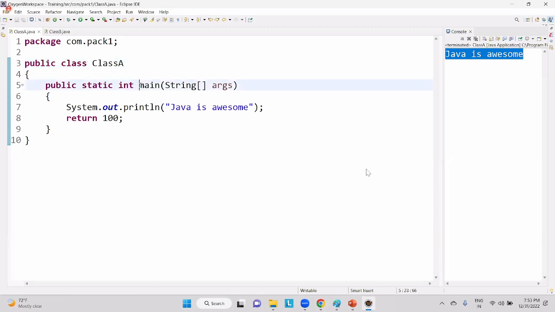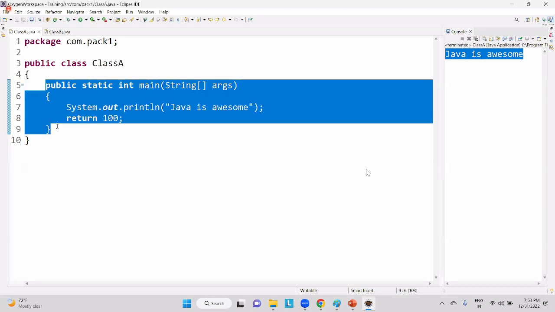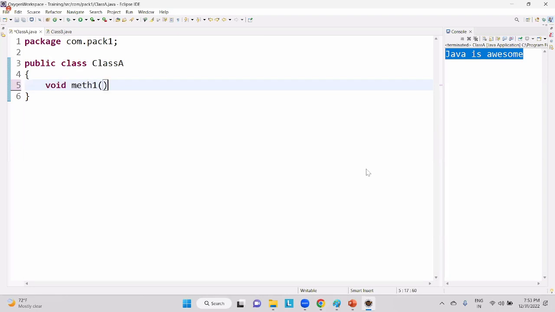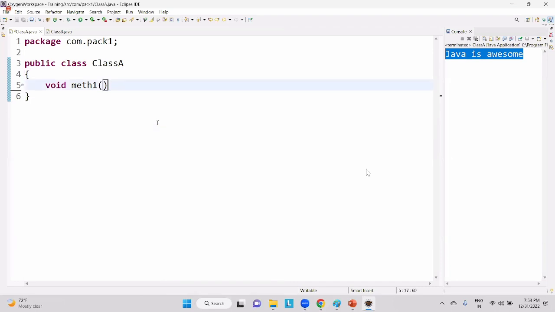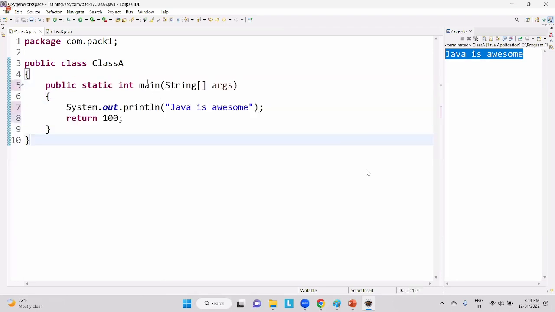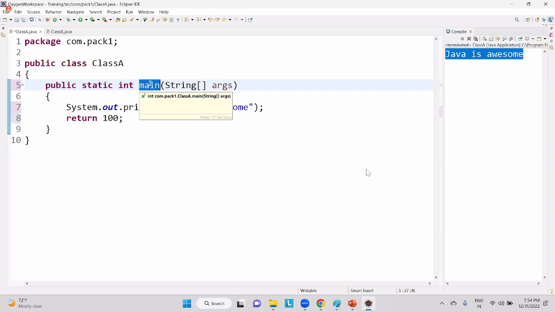The compiler will be considering this main method just like a normal method. For example, I'll just remove this and write void method one. Now, can you run it? Right click, run as Java. There is no Java application. Why? Because there is no main method. Same reason here also. Sir, there is a main method. No, it's just a normal method. It is not a valid main method. I hope it's clear, guys.